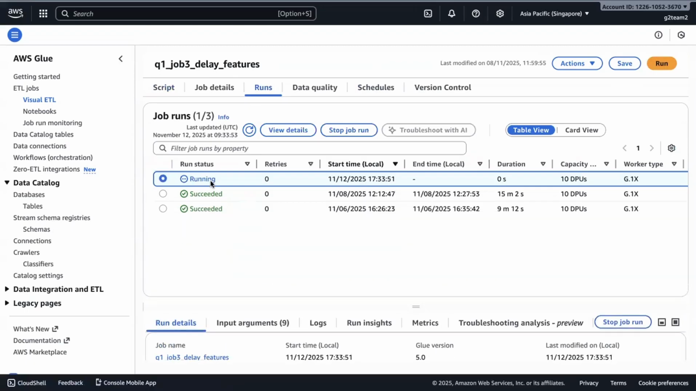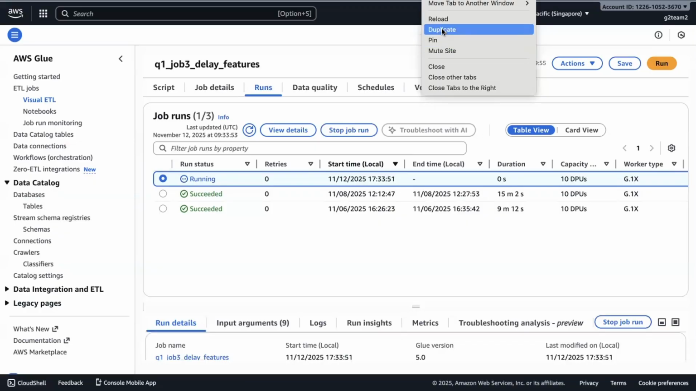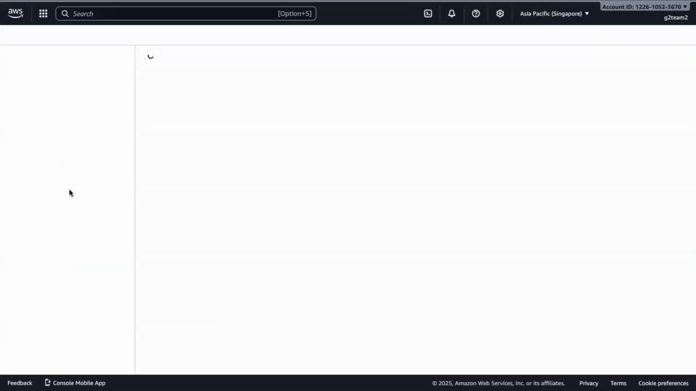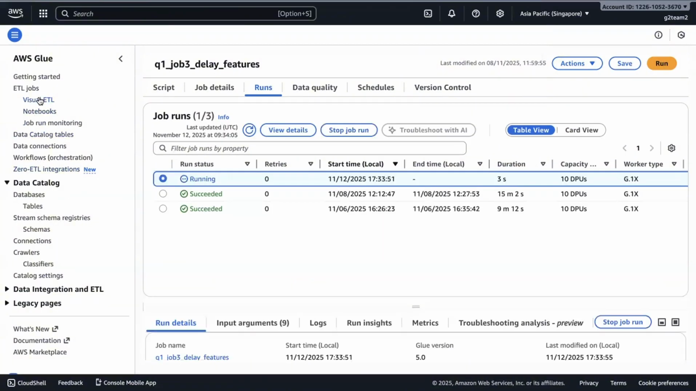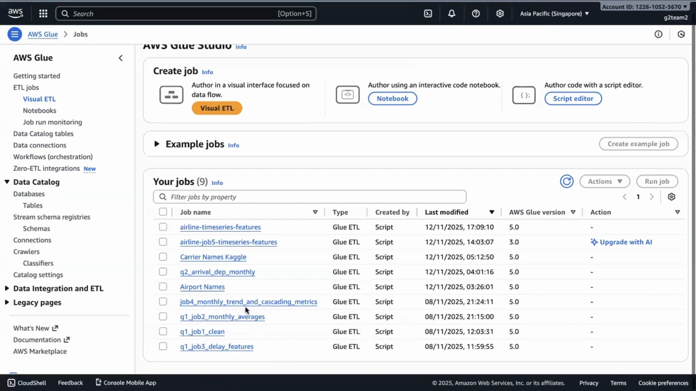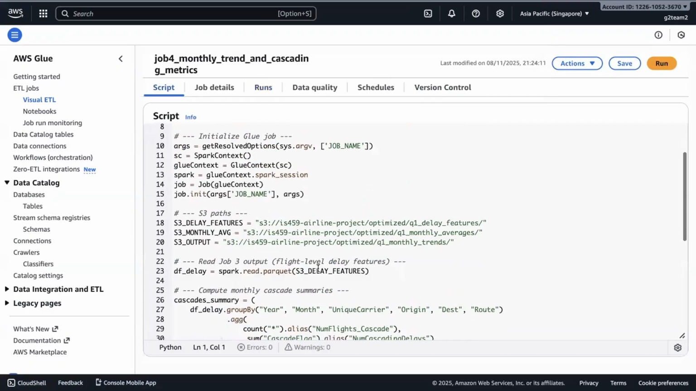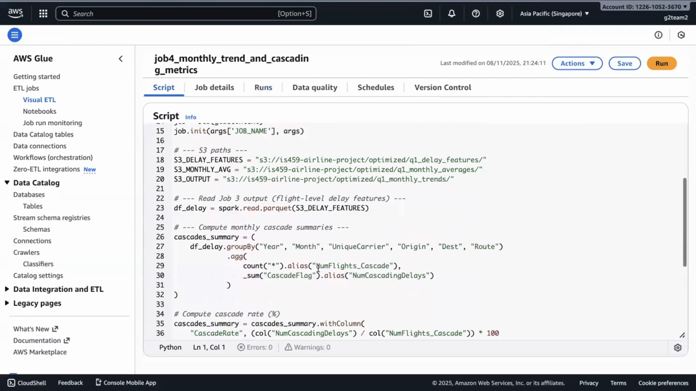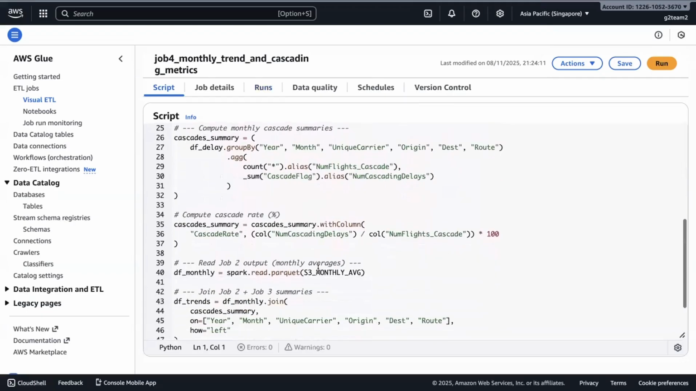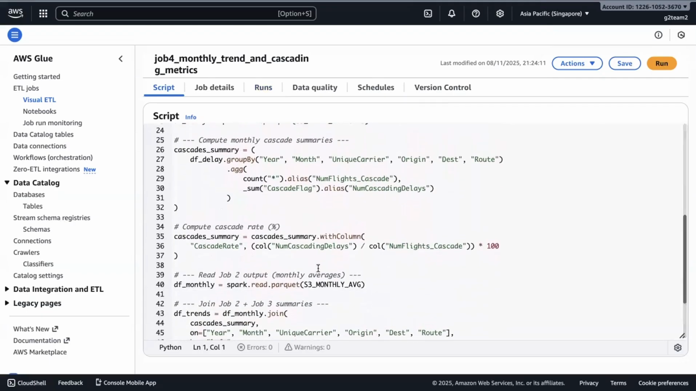However, this one takes quite a bit of time, so let's go to job 4 and take a look at that one. Job 4 actually just combines all the output.